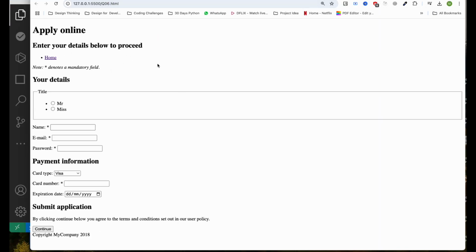Apply online, enter your details below. They have all the things, and they provide the star, which represents that you must provide the number here. They also have a different fieldset, right? Inside they provide a radio button, so that people who are not able to see can understand, okay, this is a separate area. And they also provide a drop down similar like that.